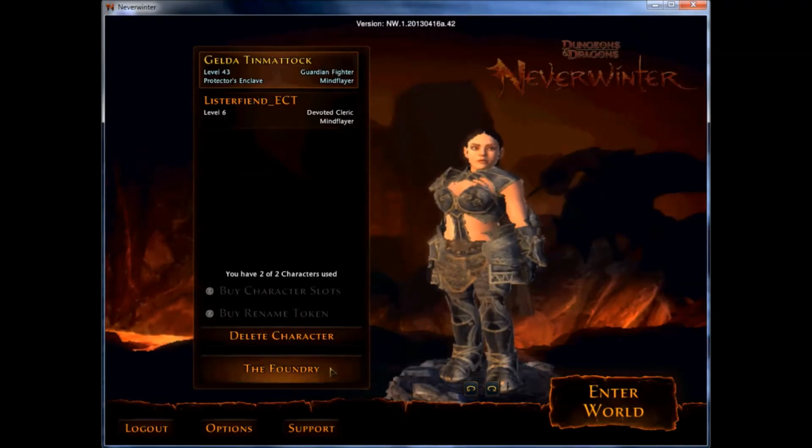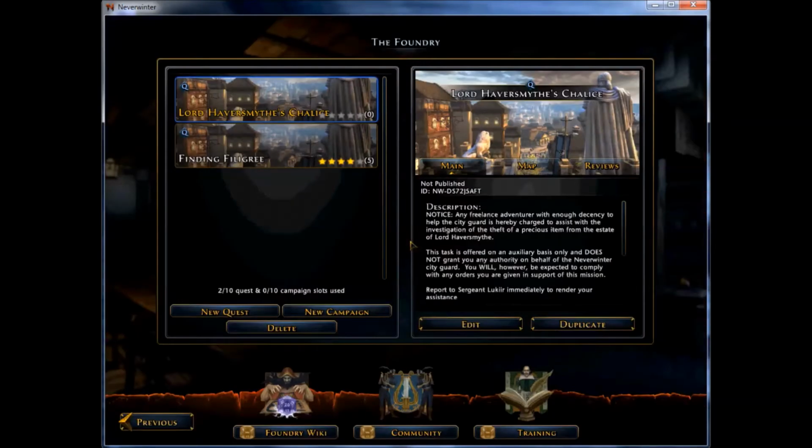Any of you wondering what this little button does on your character select screen, this is how you go into the editor to make your own quests and campaigns. Now you have 10 slots for quests, 10 slots for campaigns. A quest is a one-off adventure, no overarching story to it, as opposed to a campaign, which is a series of quests, as the toolbar says right there.